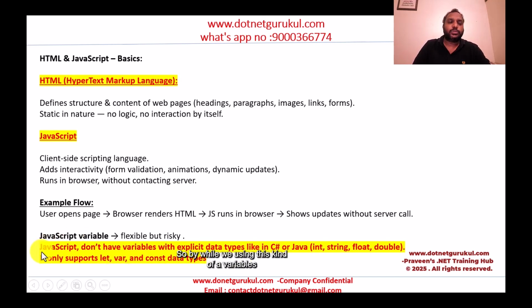While using let variables and constants, it is very difficult to do certain operations like concatenating a string or adding to an integer, data comparison and everything. I will show you the demos; once you go through the demo, you will understand in detail. For now, understand that JavaScript only supports these three kinds of declarations, let, var, and const, and it does not have explicit data types like C# or Java.